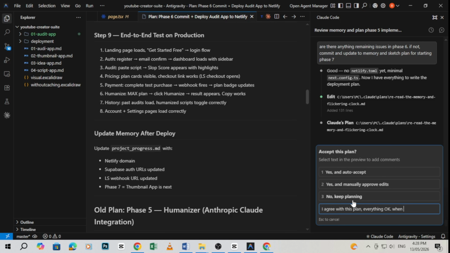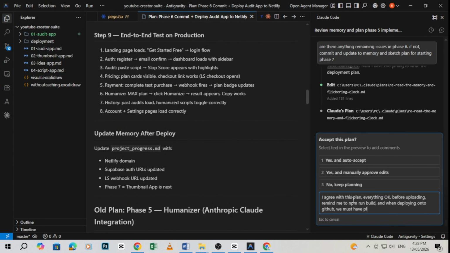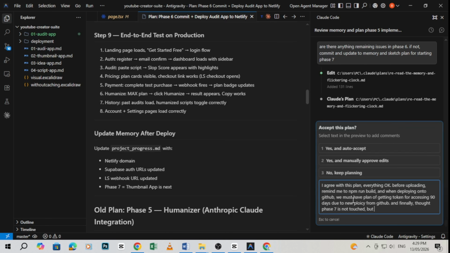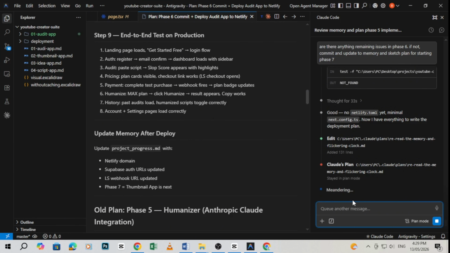Since we have a .gitignore file, it will skip the env file, which contains our sensitive APIs. We won't be deploying this file. Instead, we'll paste its content into Netlify's environment variables. I'll guide you through this process later. Even though we haven't reached phase 7 yet, I want to remind Claude Code never to mention the term credit like it did in App 01. So, I'm going to tell Claude that and approve this plan.